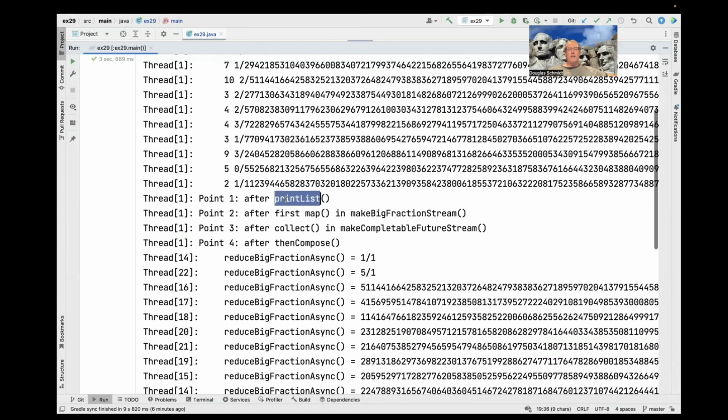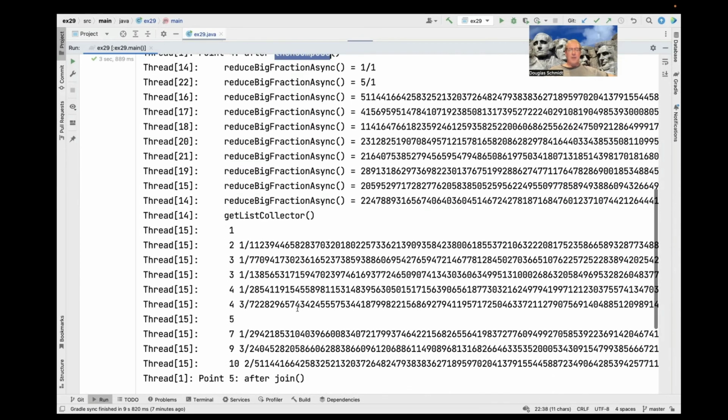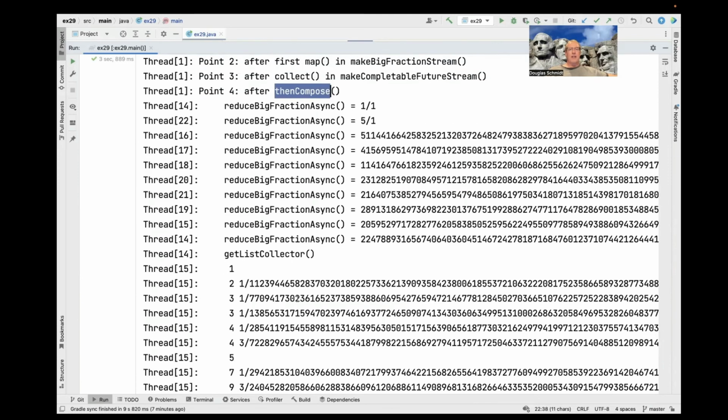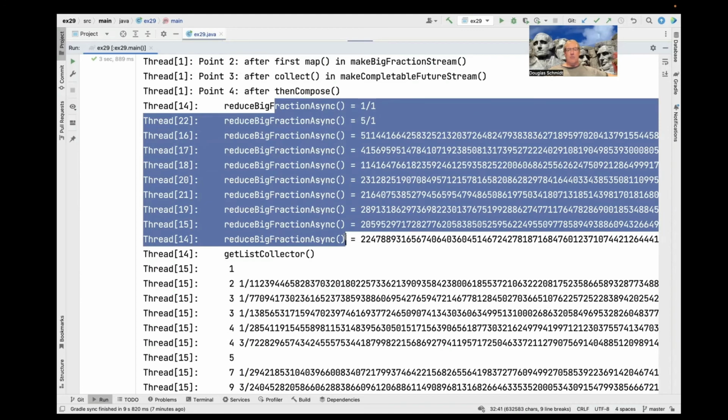Then after the print list call, we call the first map call and make big fraction stream. Then we call the collect call and make completable future stream. Still nothing is printed out. Then compose is called. Still nothing is printed out. And it's not until we call join that something is going to be printed out. So I should probably actually say after then compose and before join. And at that point, when join is called, that's when all those things get reduced.